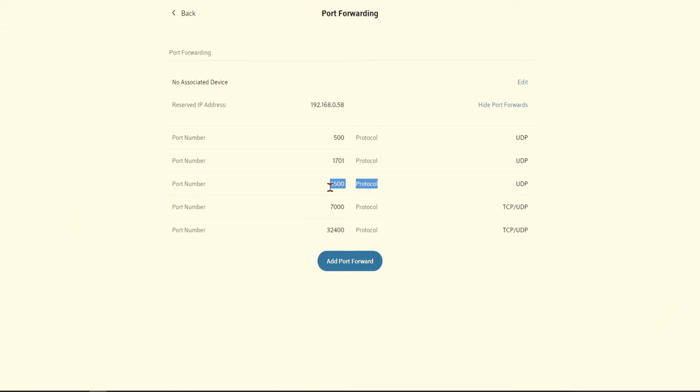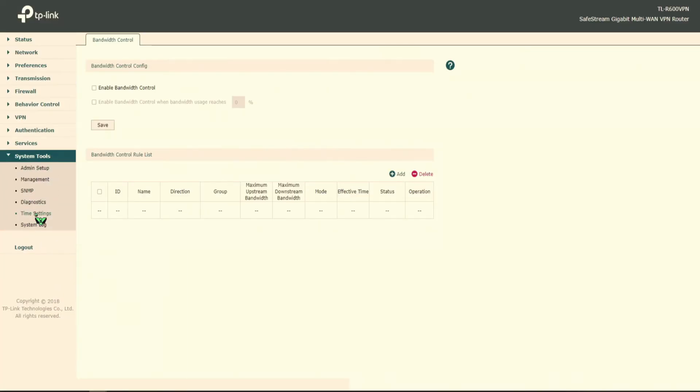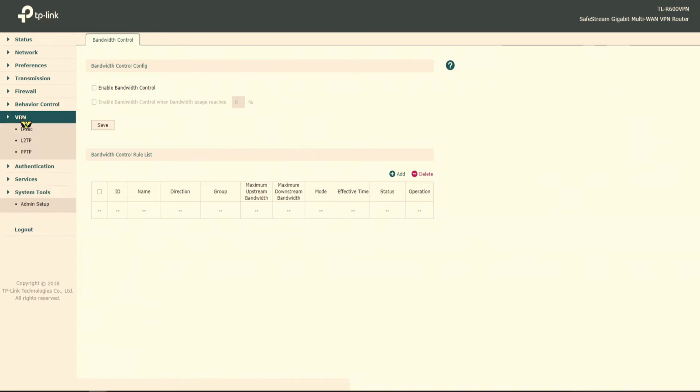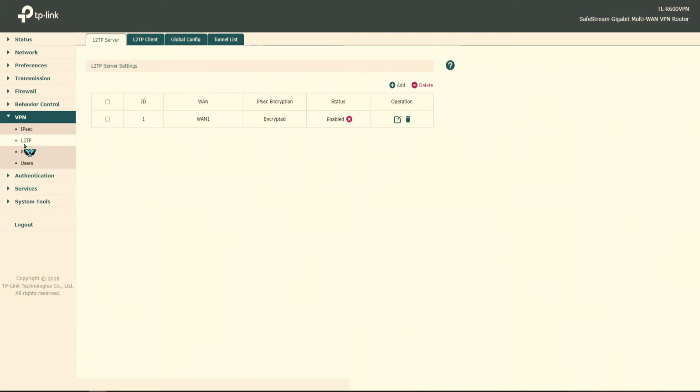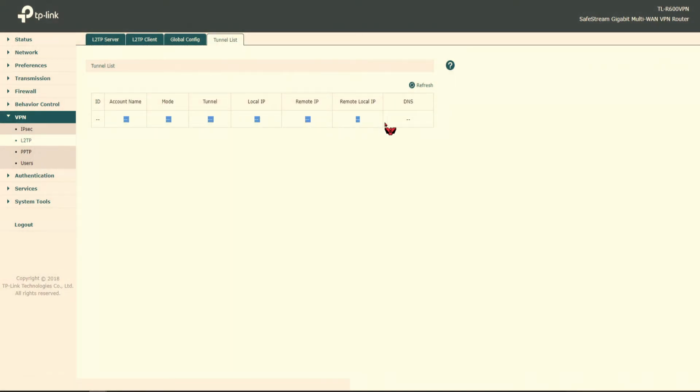Then next, we will test the VPN connection on a cell phone and see if it works. To make sure that you're connected, you could always check the VPN tab, click on your IPsec, and make sure that the server is connecting to the remote gateway, the local subnet, and the remote subnet. You could also click on L2TP to make sure that your tunneling list contains a name.